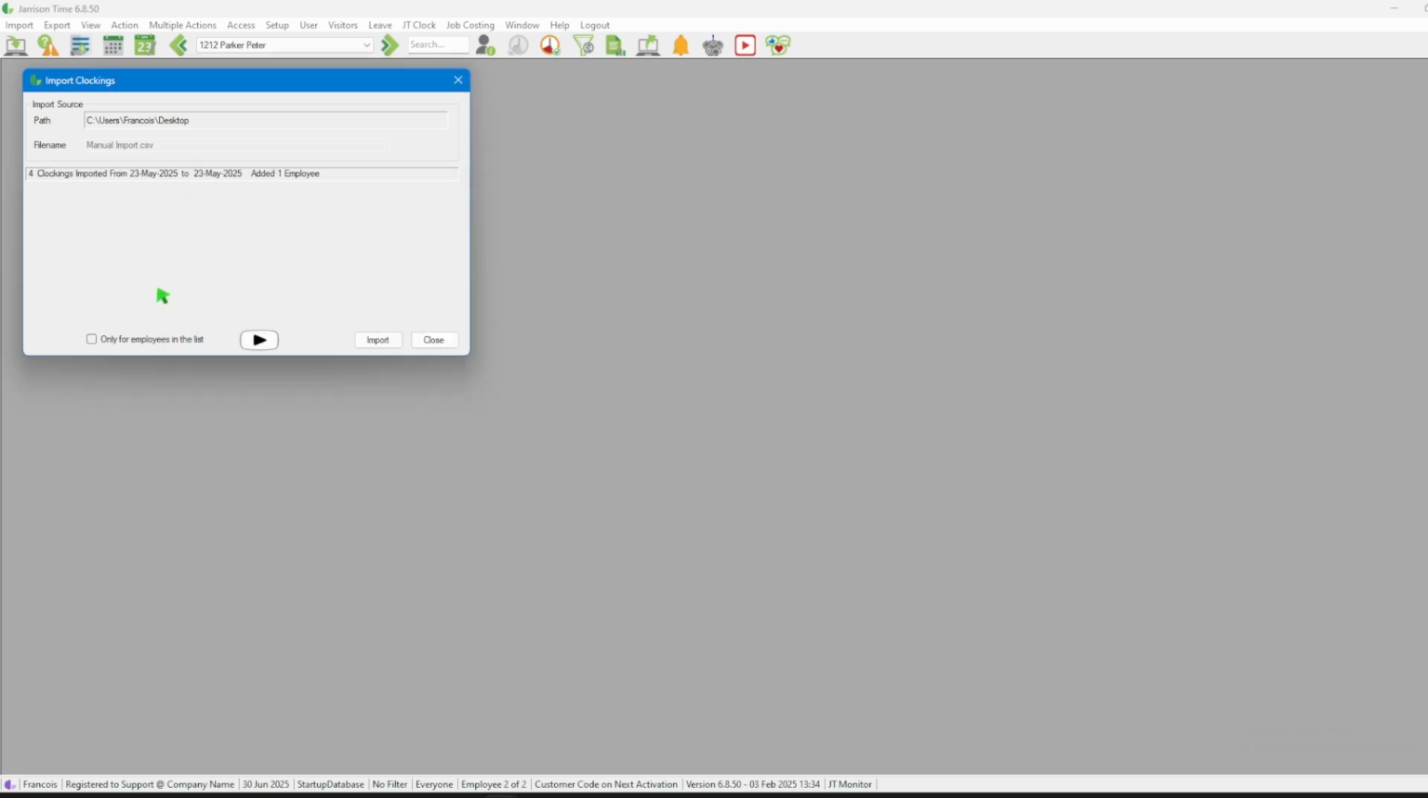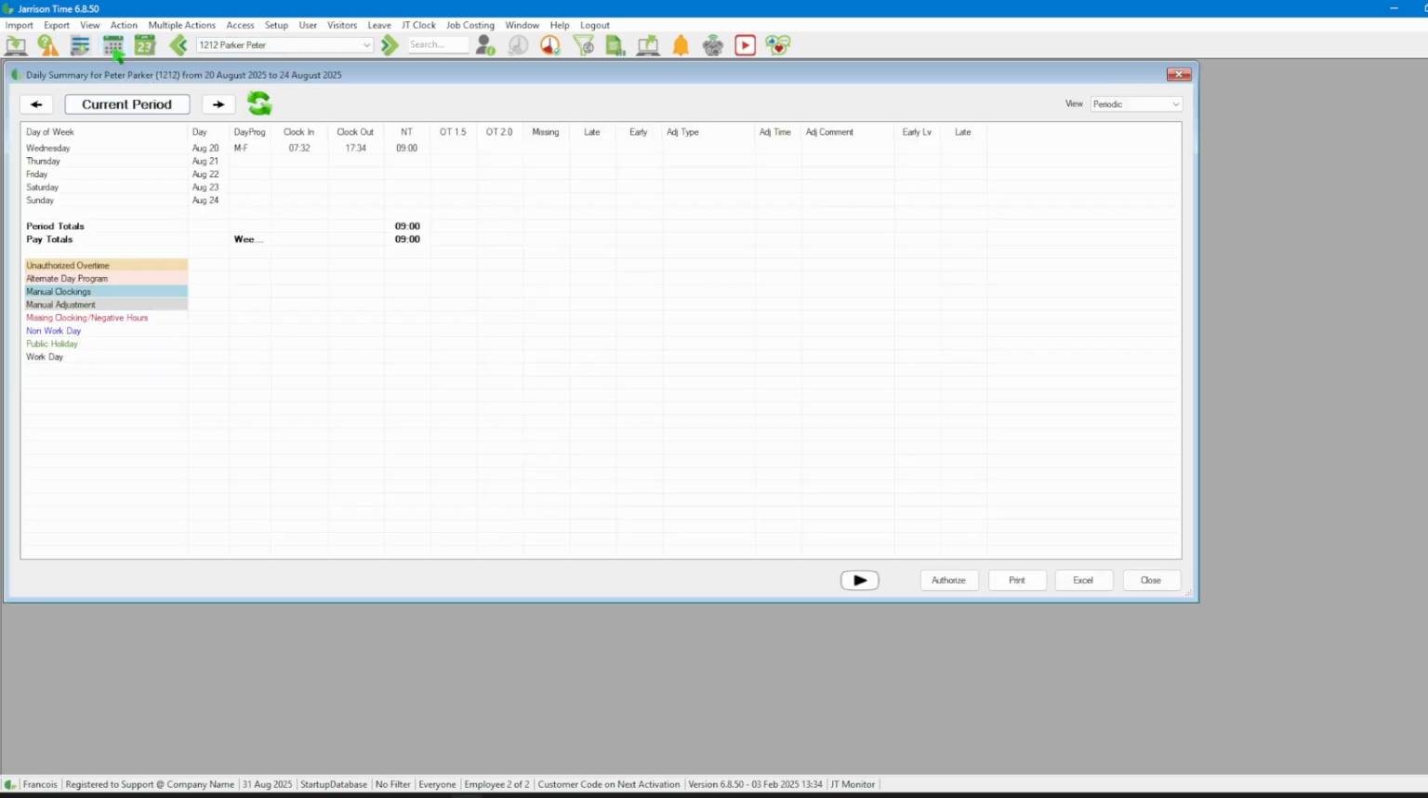The system will then advise us that 4 clockings were imported, as well as 1 employee who was added. We can then click on the Close button. To conclude our example, we will then click on the employee list, and here we will see that our new employee is listed within the system. We can then also double check to see if the clocking has imported correctly by going to our icon bar and clicking on daily summary. Here for our new employee, we will see that we have an in-clocking as well as an out-clocking.